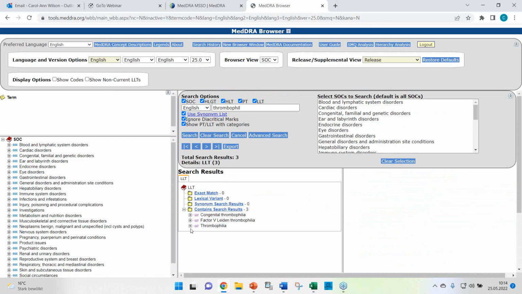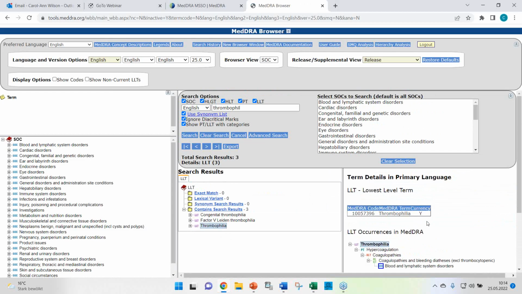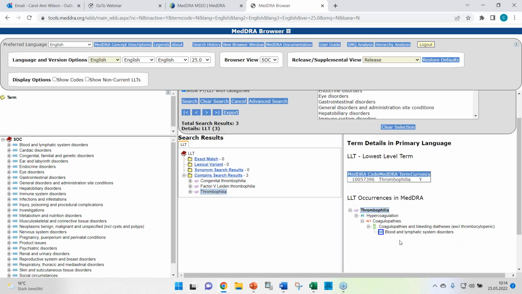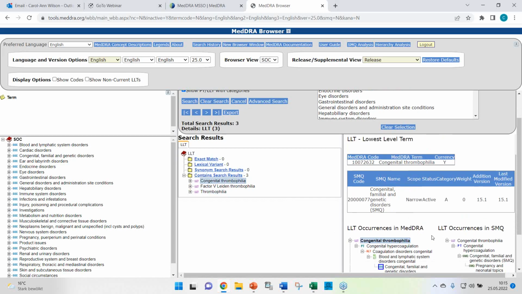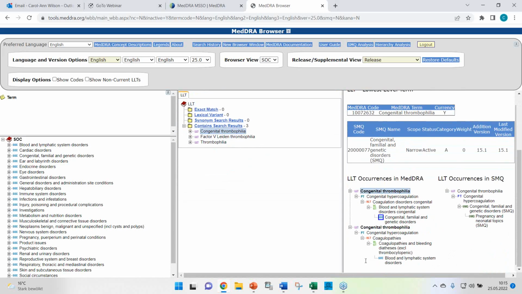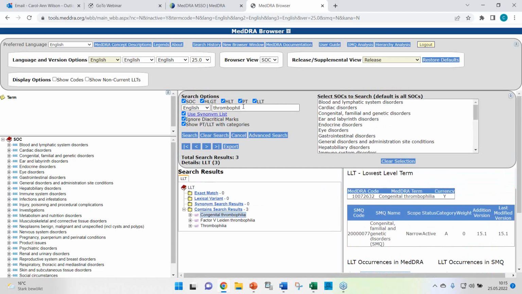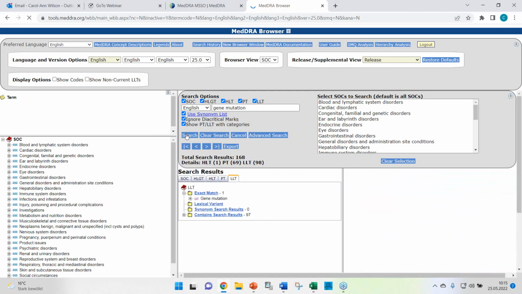Here we are, thrombophilia. Again, let me check the hierarchy. It's grouped under blood and lymphatic system disorders. We also have congenital thrombophilia that is, of course, grouped under congenital with a secondary link to blood and lymphatic system disorders. And then we have the gene mutation that was reported. It was just a plasma link mutation. It was not specified.